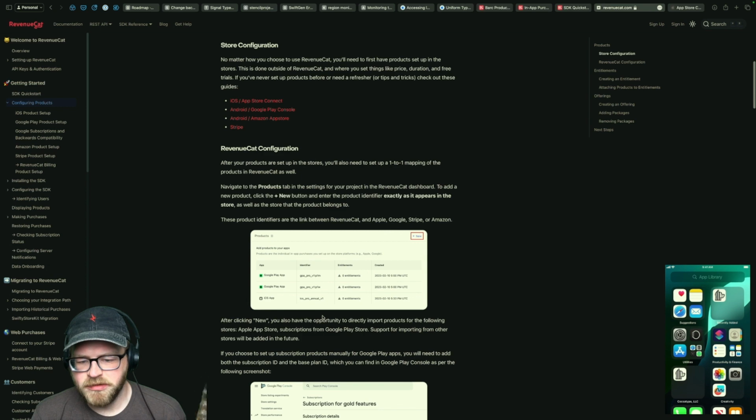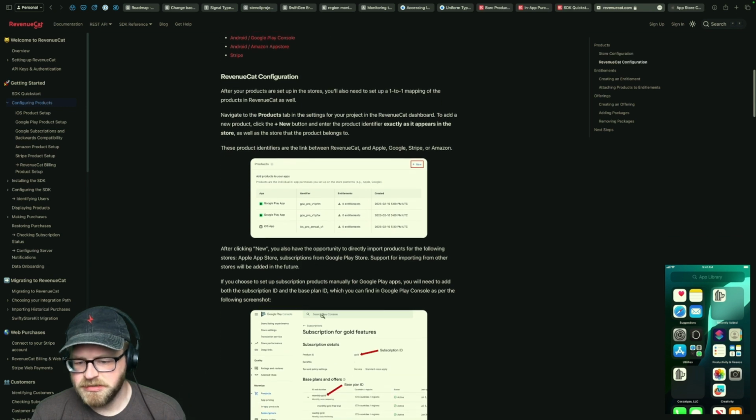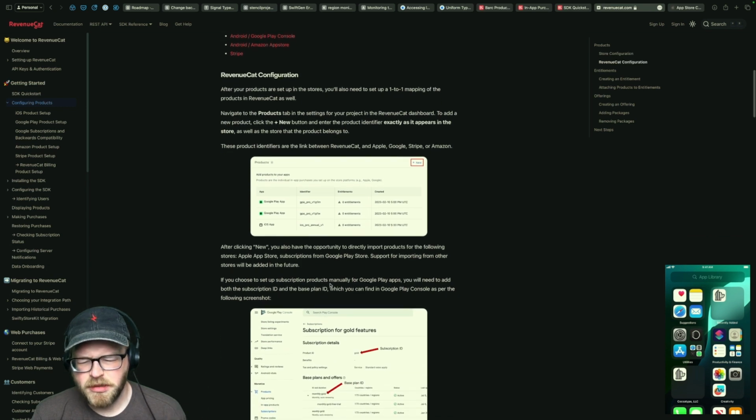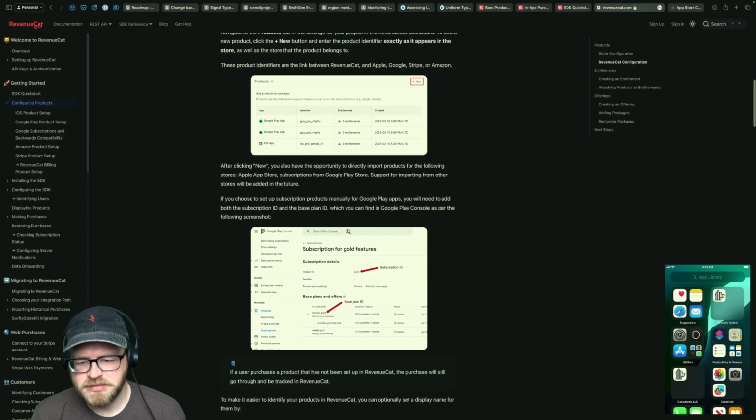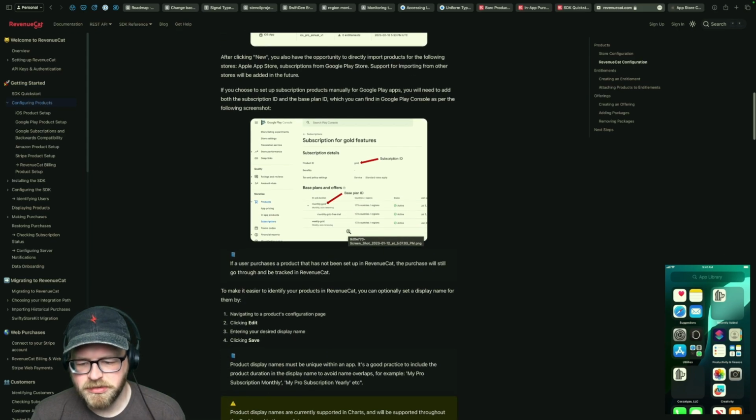After clicking new, you will also have the opportunity to directly import products. And then we don't have any of those. Oh, we actually totally have those. We could have imported that. If you choose to set up subscription products manually for Google Play apps, it's not, we're not doing Google Play. Make it easier to identify your products in RevenueCat.